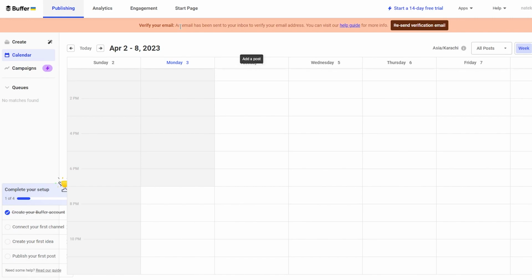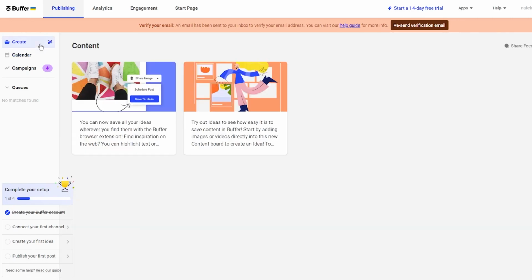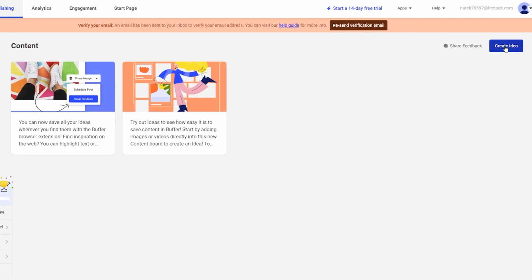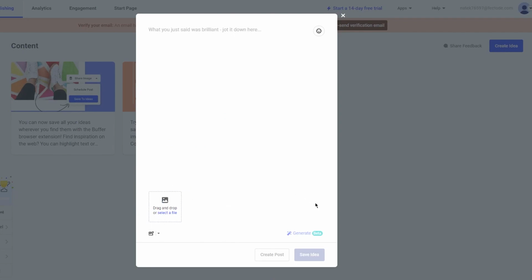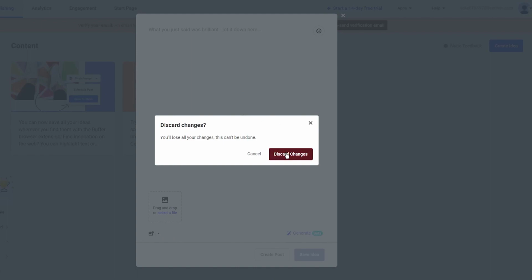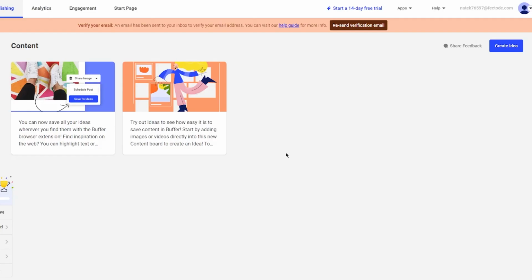Image and video editors, okay? That obviously comes in the create section where you go and create an idea, and as you can see in the generate section, you can get editors if you want to. And you have a link shortener as well.